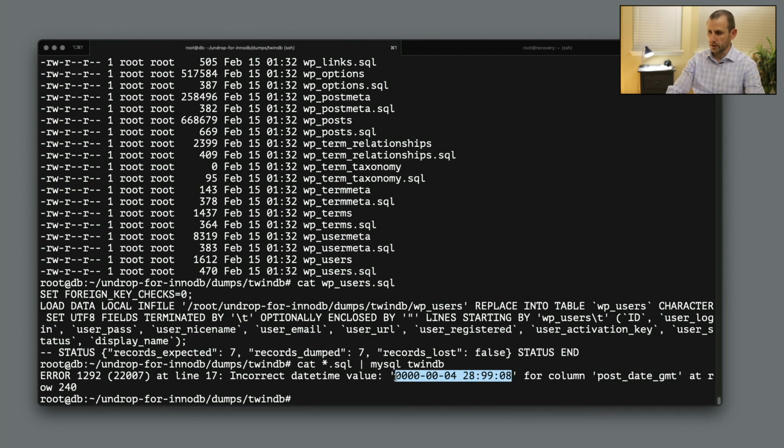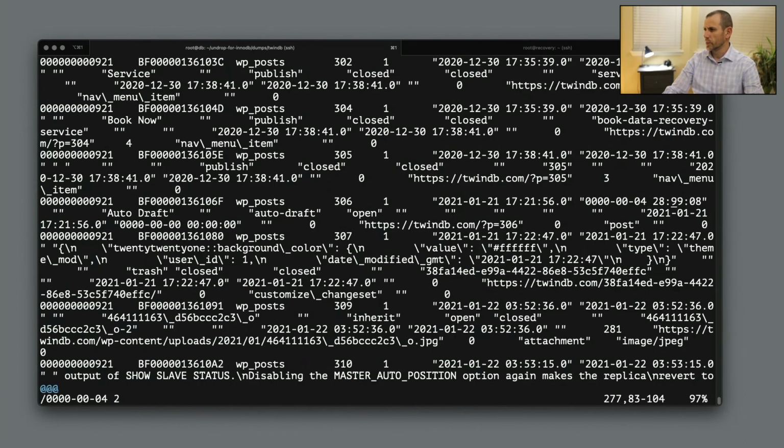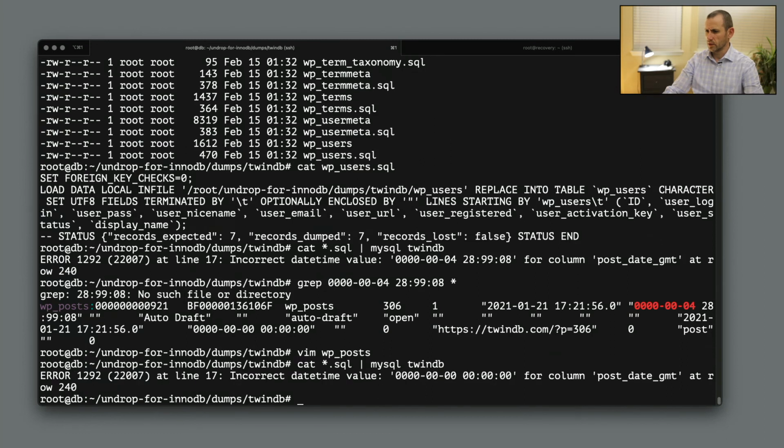Some value is not correct. That's interesting. That was in a page in wp_posts. Something is off with this value. It may be written incorrectly, or maybe it was a corrupted record. In this case, I don't see anything bad with it. The date is obviously wrong, but the remaining part of the record seems to be valid. So I will just go ahead and fix it manually and execute it again.